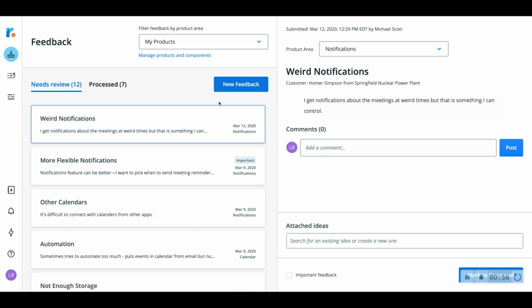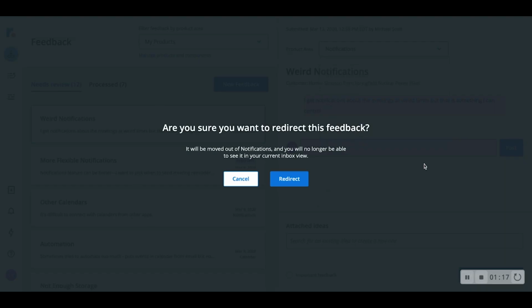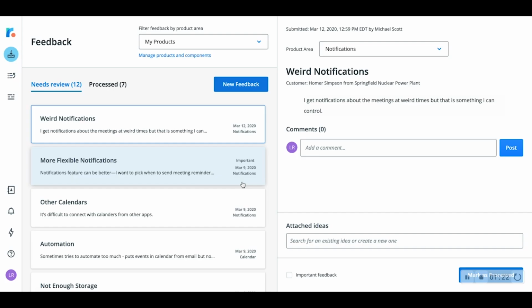While the filter on the left shortlisted all of our relevant feedback, the filter on the right-hand side of our screen will show us which product or component the reviewer attached the feedback to. If it was incorrectly assigned, the reviewer will easily be able to redirect it to the correct component, and you'll see this warning screen appear to ensure that you want to complete that action. We'll also be able to see at a quick glance who the feedback is from, who it was submitted by, and the contents of the feedback itself.